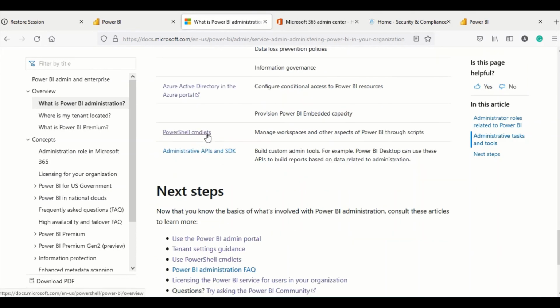Now Power BI cmdlets are another important area, and we'll try to cover that sometime also. For that you need to make sure that your admin role is properly configured. There are admin things and non-admin things which you can do, and you can do automation using it and run certain commands. Then there are the Power BI APIs and SDK, which you can go and explore. You can build custom admin tools around it, which is another way of automating or creating your own stuff.